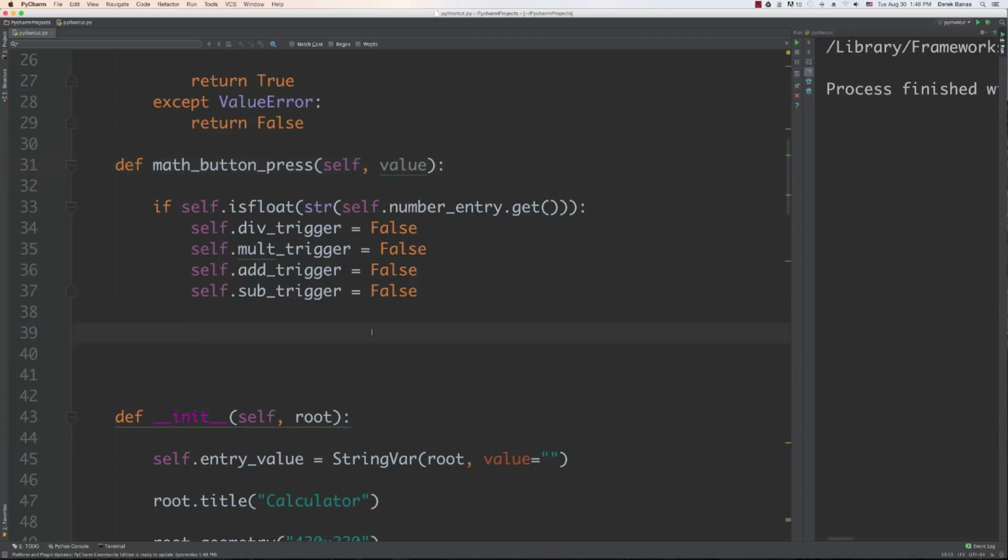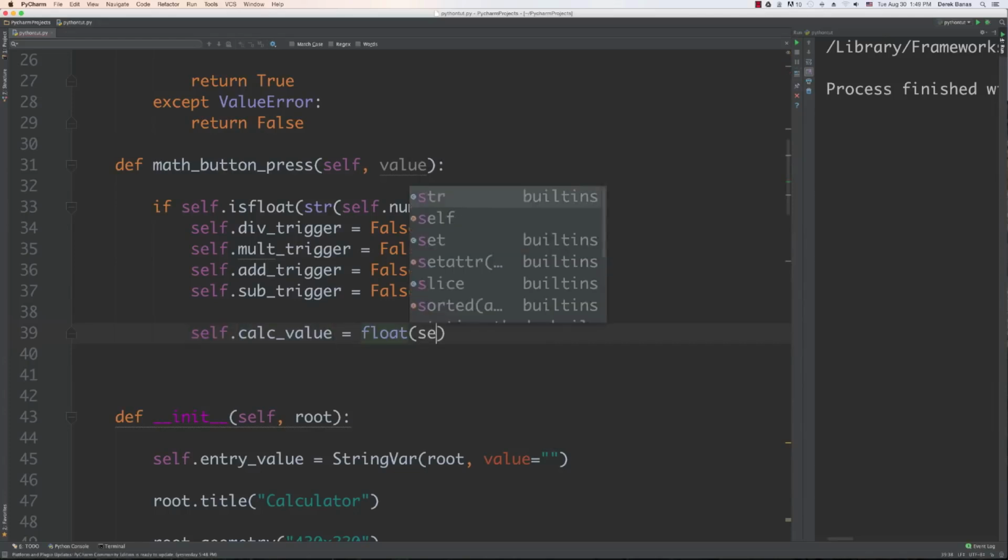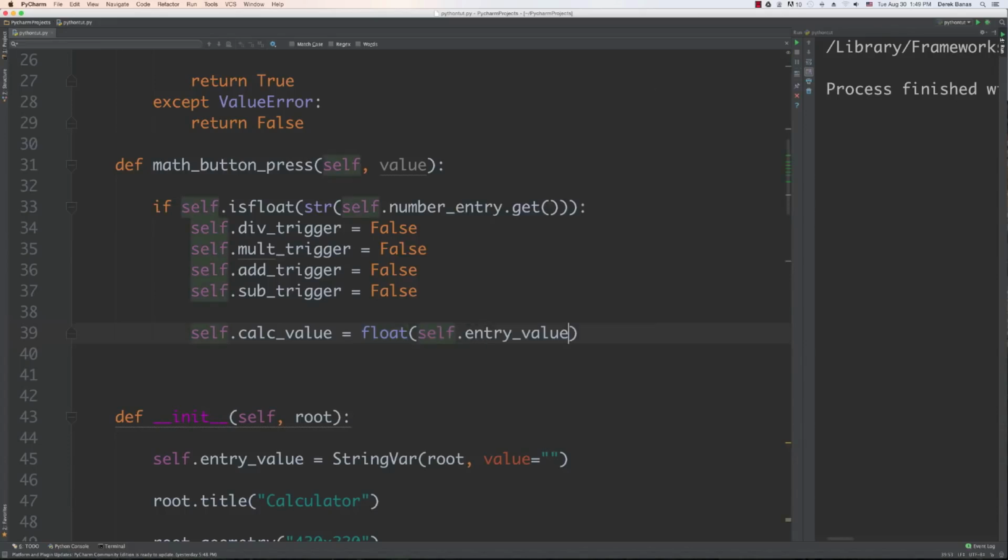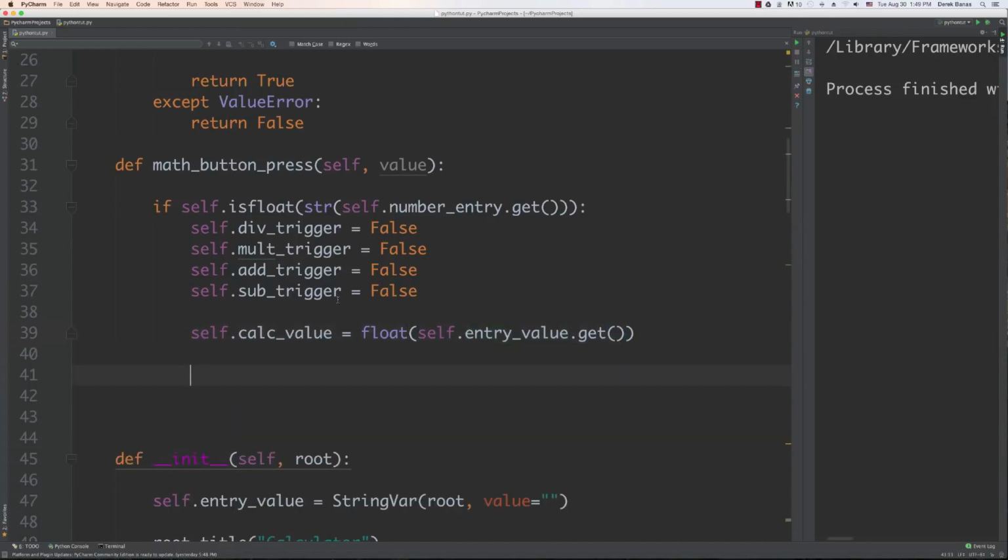All right, so now what else can we do? Well, we want to get the value out of the entry box for our calculation. So I'm going to say self calculate value equal to, and remember we're always going to convert everything into floats, so we're going to say self entry value, and we'll call get once again. And now, depending upon the value they passed inside of here, I want to set these triggers, if they match, to true.